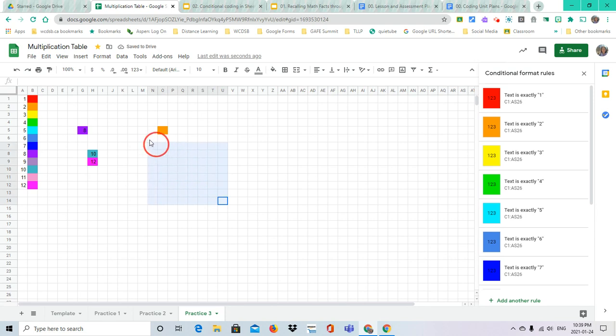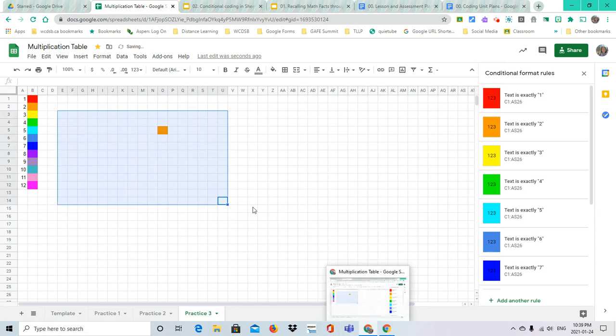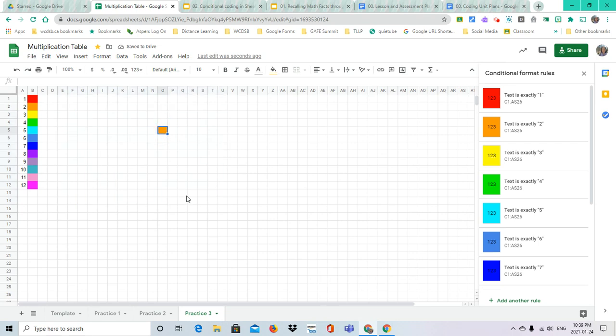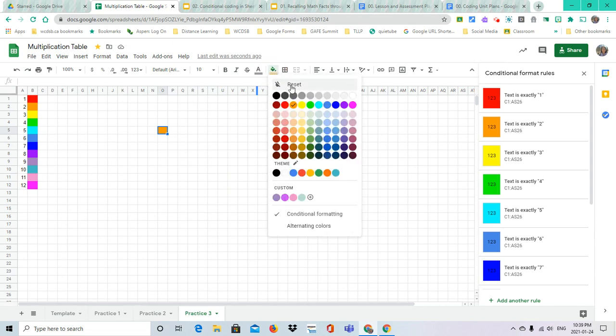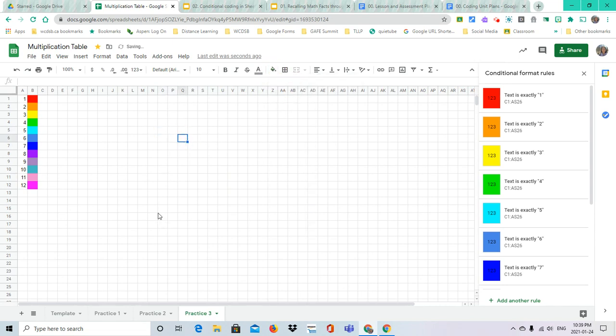I could also click and drag and press delete to get rid of them here. Notice how this one does not go away because I did not put an equation to format it. So you would actually have to go back to the paint can and click reset. Okay, so now your task, and remember you have the whole workspace here that you formatted to create a picture.